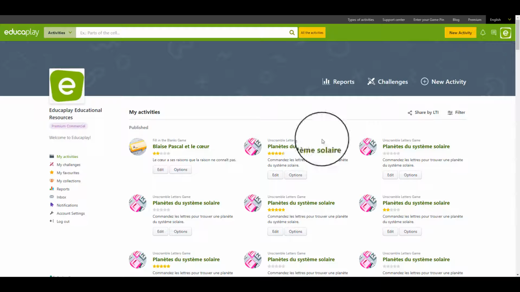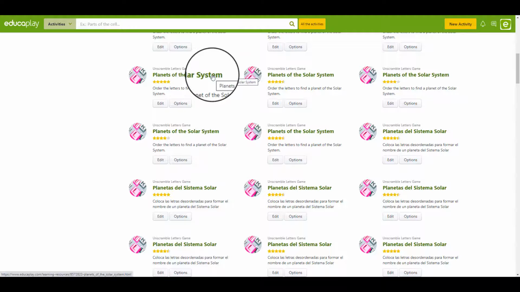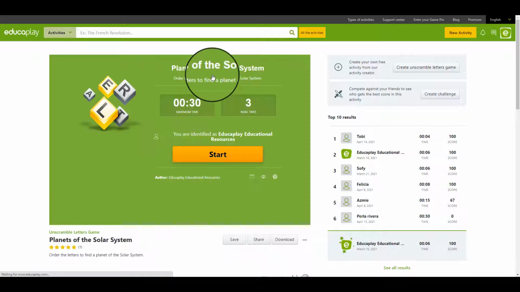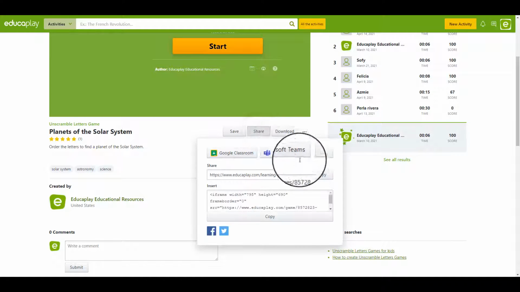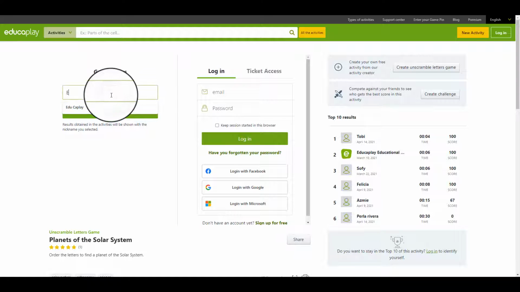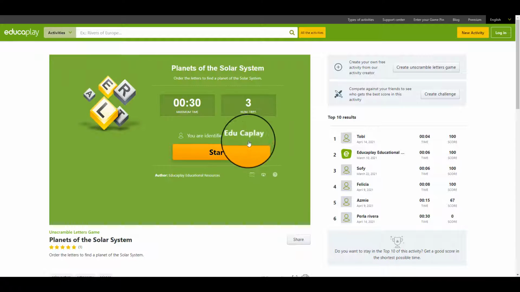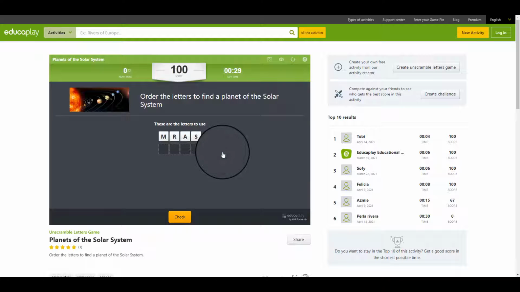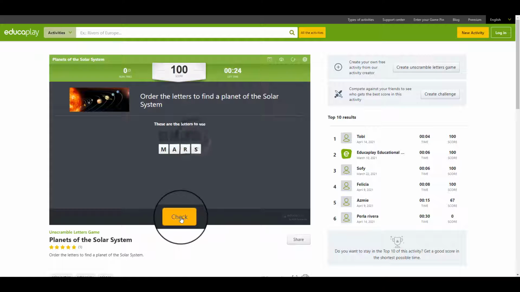In Educaplay, players don't need to register to record their scores. Give them the link to your activity and they will read Click Here to Identify Yourself right above the Start button. They click here and then write a name in the guest access section. And that's it. Now they will be identified with that name until they close the browser.